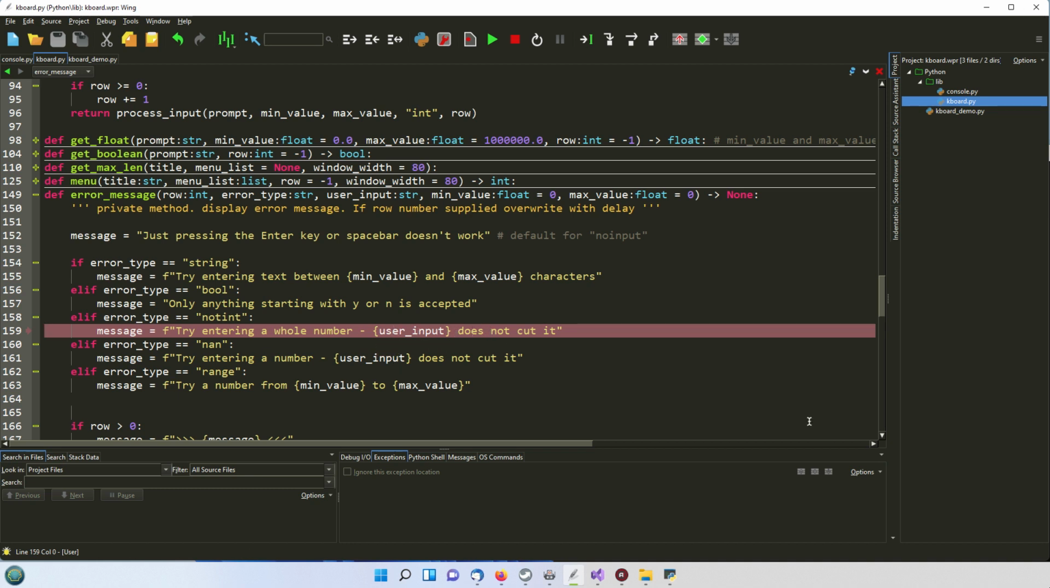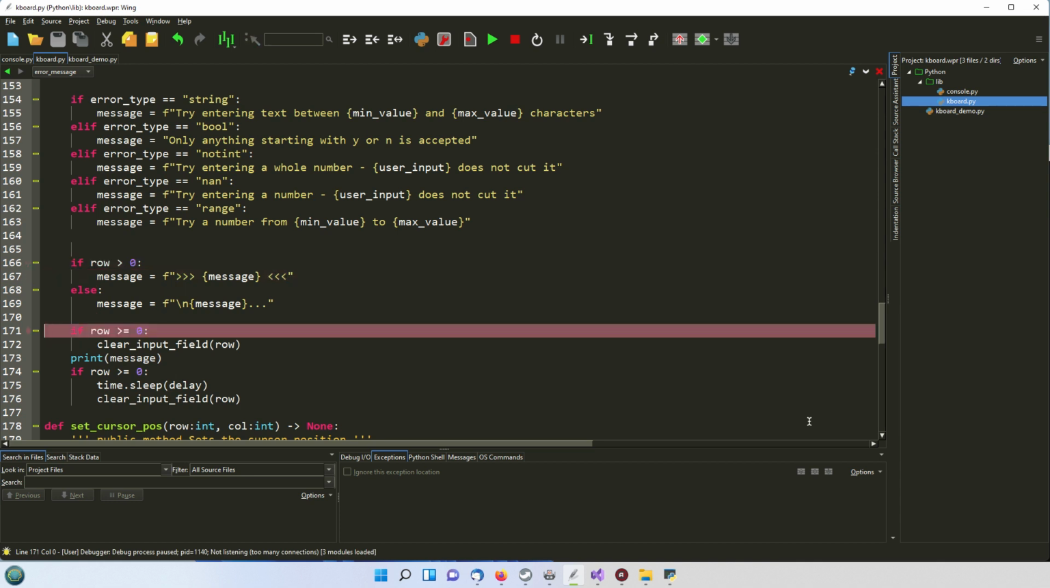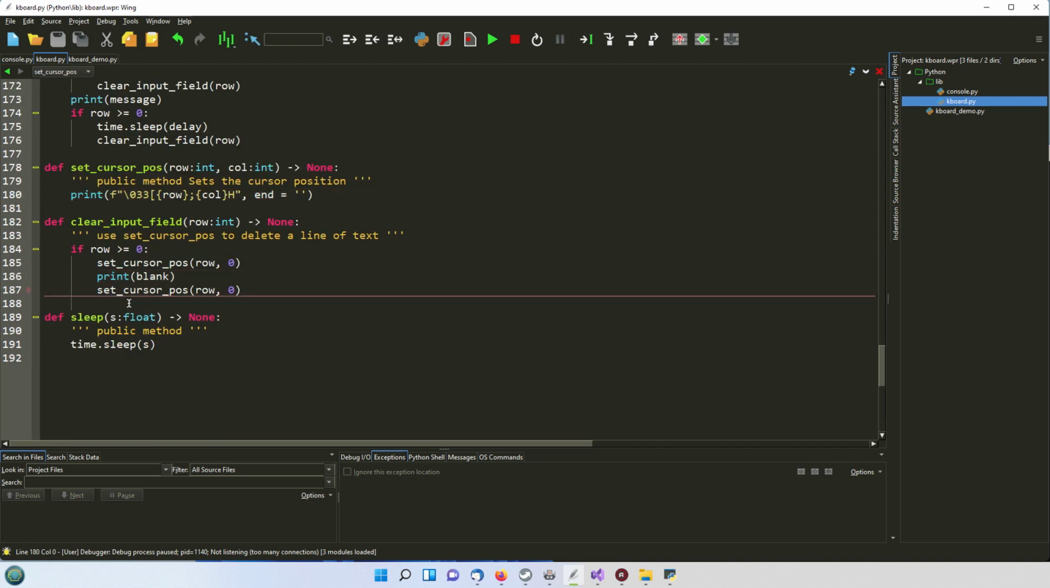So let's go to F7 again. Then we add our frilly bits to the message. So our full message now reads greater than, greater than, greater than, try entering a whole number, 10 does not cut it. And then we move in, clear the inputs as we did before. Alright, that's done.